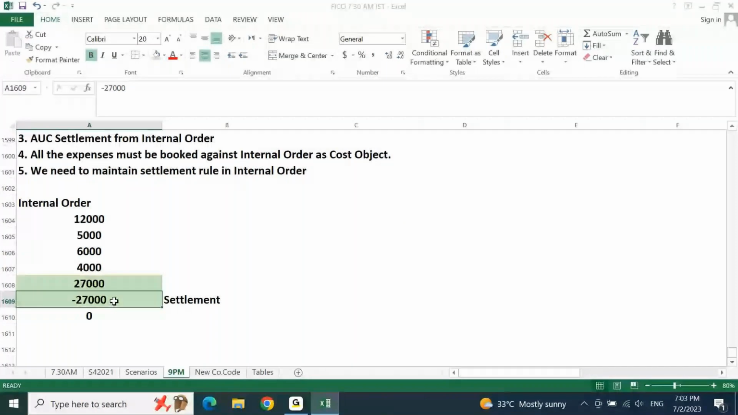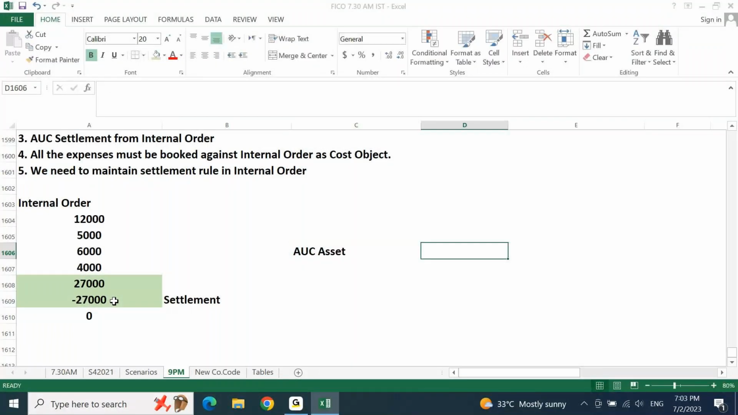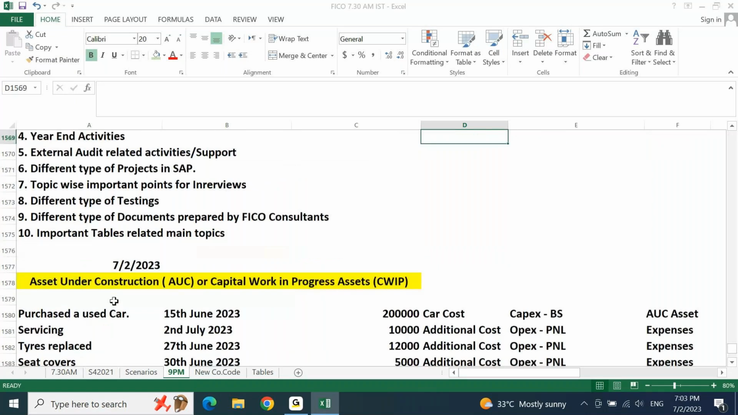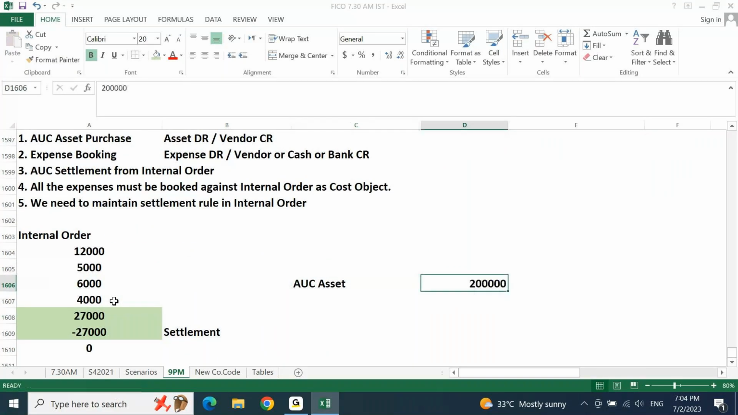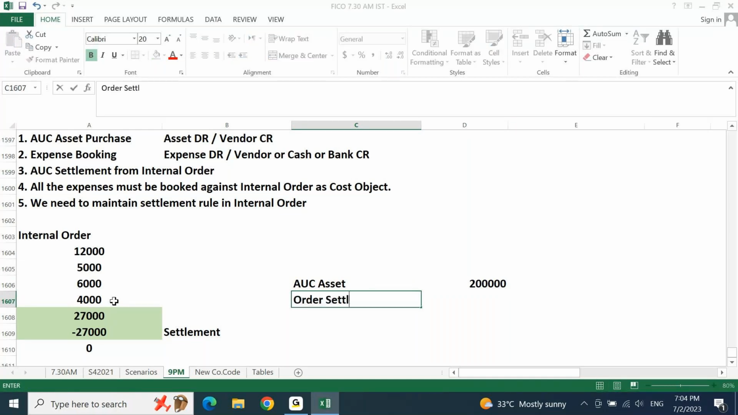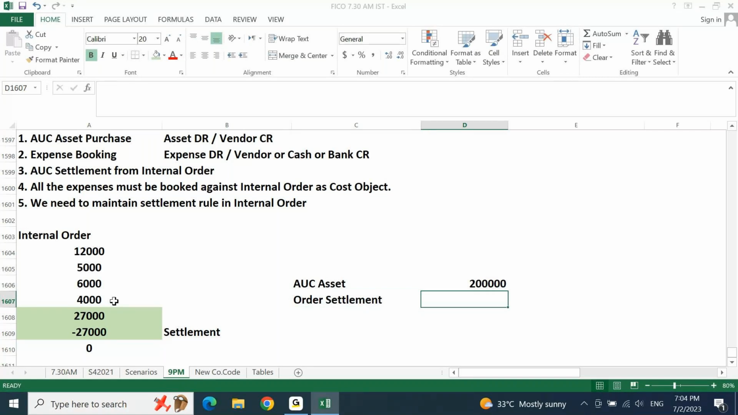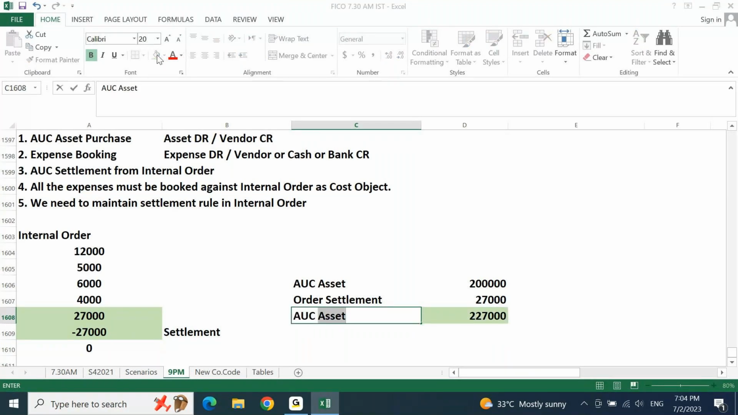goes to the AUC asset. What will the system do? If you look at your AUC asset, it currently shows the amount of 2 lakh, which is your car cost value. At the end of the month, when you perform the internal order settlement, you are going to receive 27,000 here. And when you do a total at the end of June, your AUC asset will show 2,27,000. This is your AUC asset value.